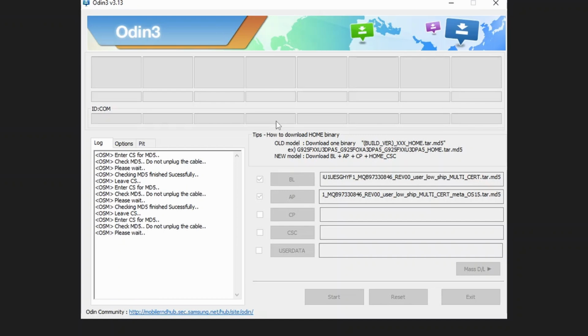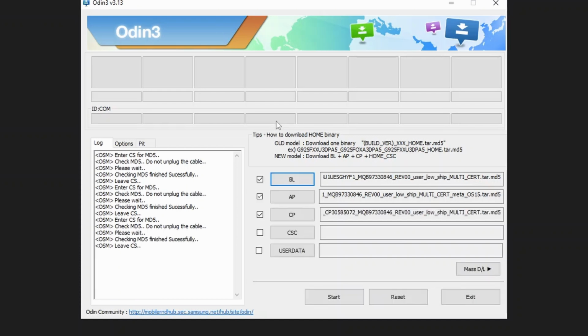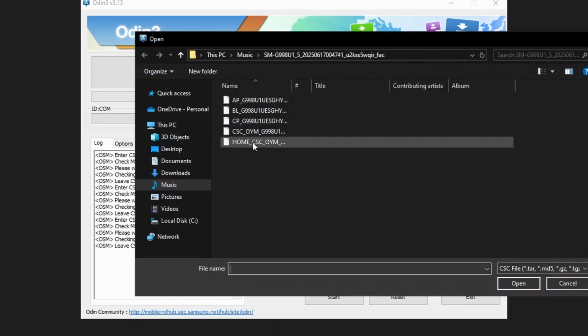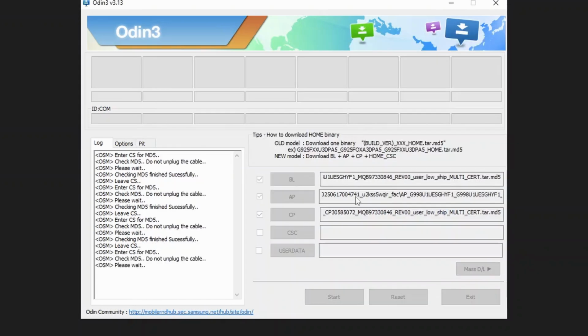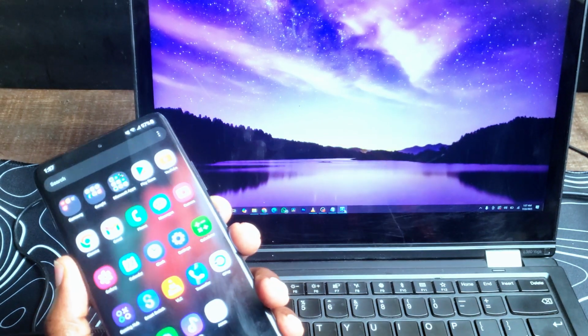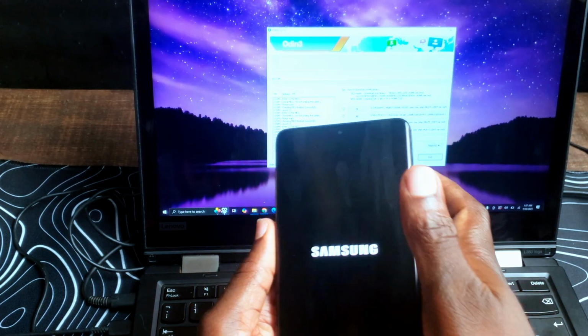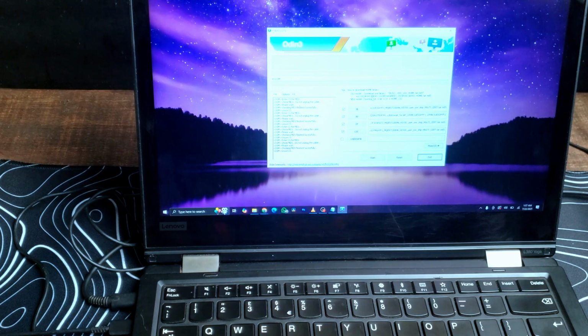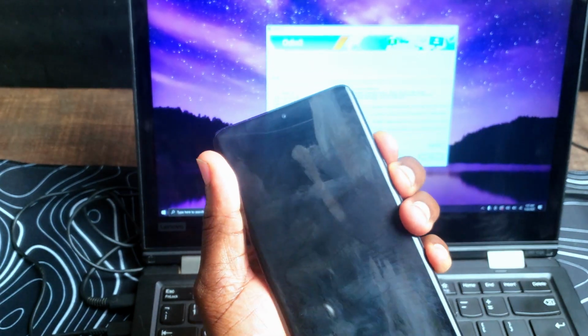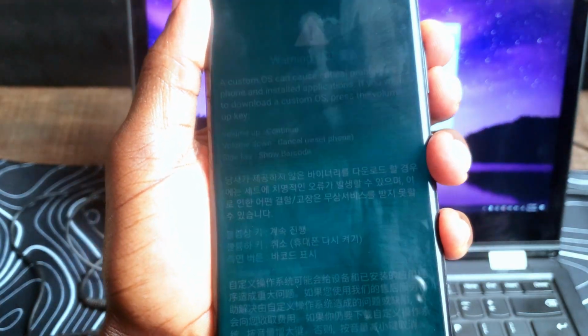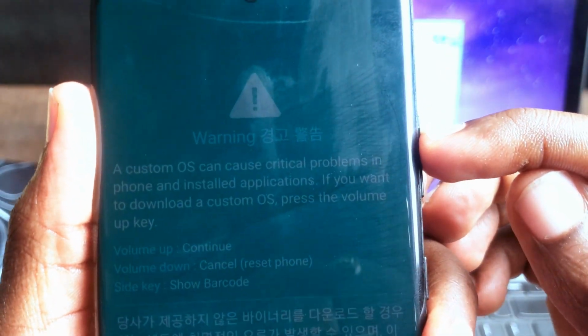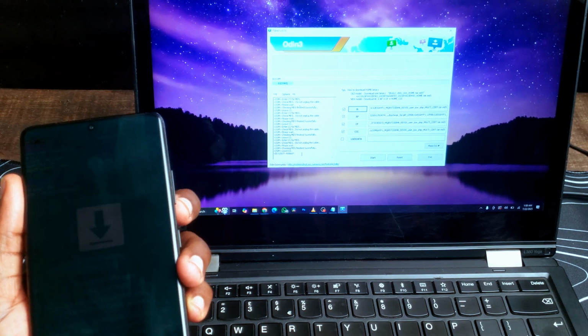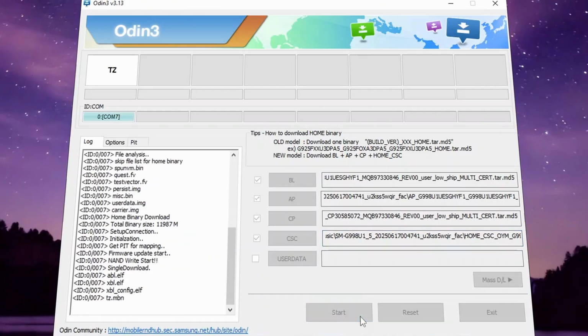Then from the CSC tab, make sure you select home CSC, because if you select the regular CSC, it will format your device and erase everything. Now I'm going to be powering off my device and entering download mode. To enter download mode, press the volume up and volume down buttons while plugging in your USB. There is a volume up button. Once I do that, I just click on start.